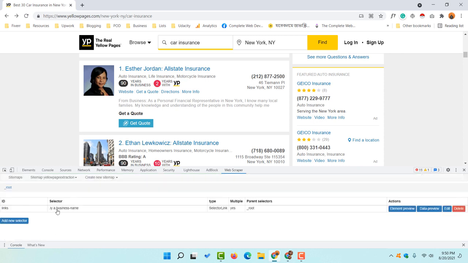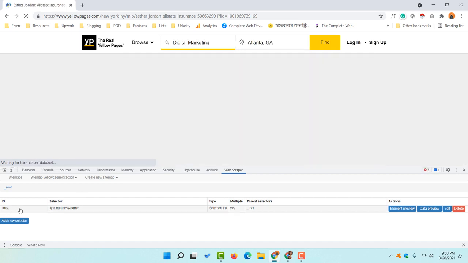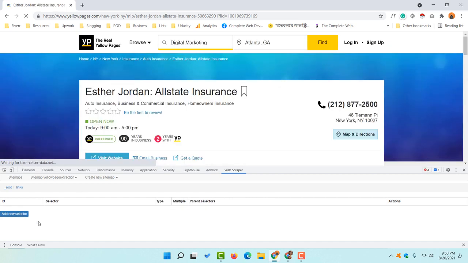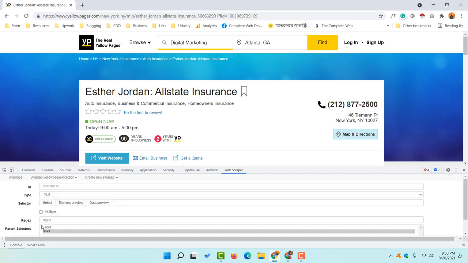We are done with creating our very first selector. Now what we have to do, we have to go inside the selector, because now we are going to collect information from inside this business listing. So let's click on it. After that, we are going to click here as well on this ID, and now we are inside the first selector. Now what we have to do, we have to click on the add new selector button right here.